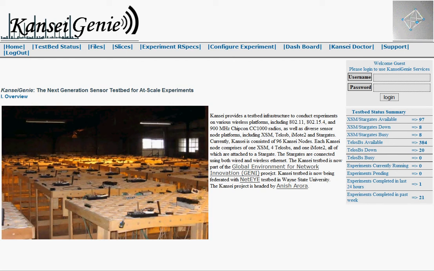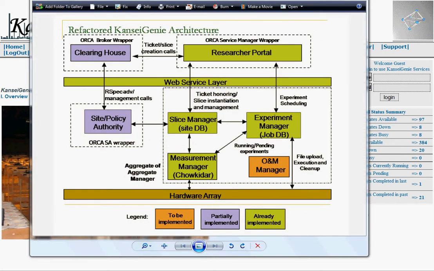The focus of this video and the demo will be on what we call the genification of Kansei, but what we mean by that is the modifications that we have done to the architecture of Kansei to make it compatible with the Genie specifications.